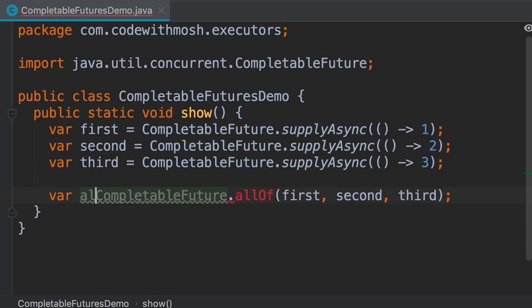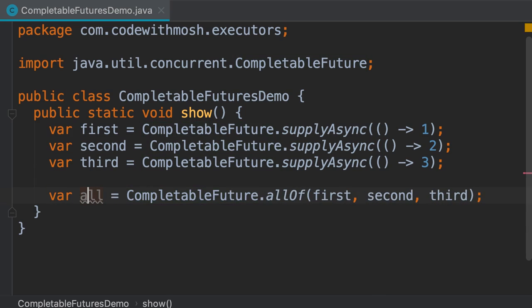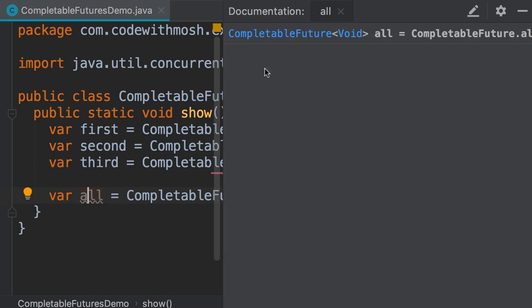So let's store the result over here. Look at the type of this variable. That is a CompletableFuture of Void. Why is it Void? Because each CompletableFuture may return a different data type. One might return a string, another CompletableFuture might return an integer. So there is no way for us to know what is the final result. That is why this is a CompletableFuture of Void. It's like a task that will complete when many other tasks complete.